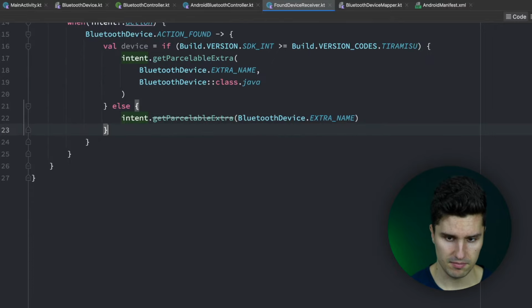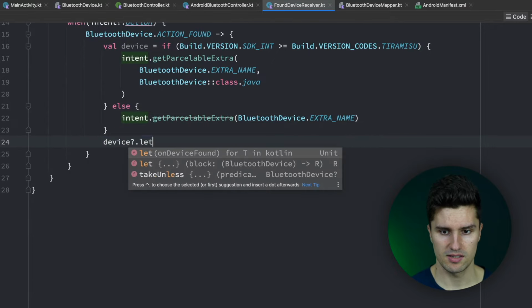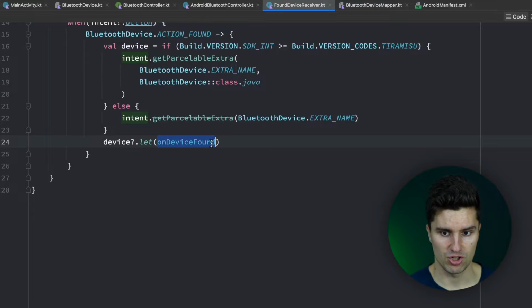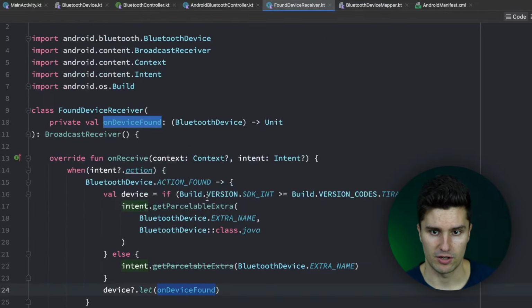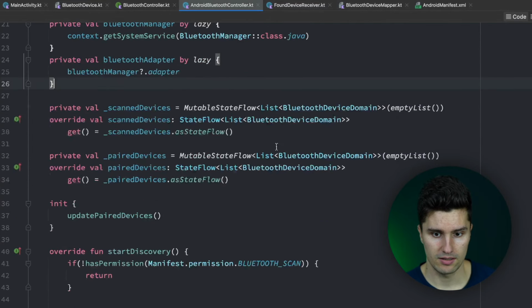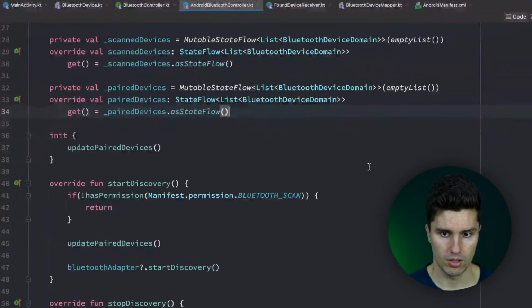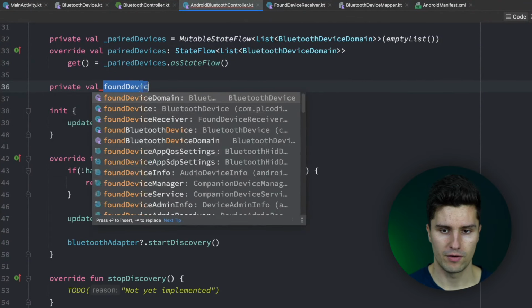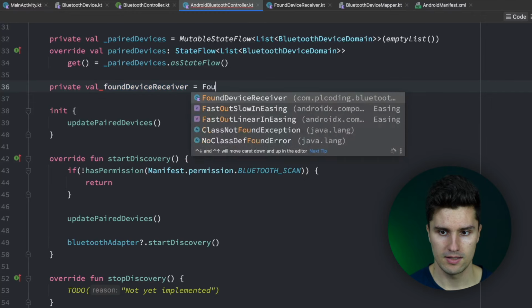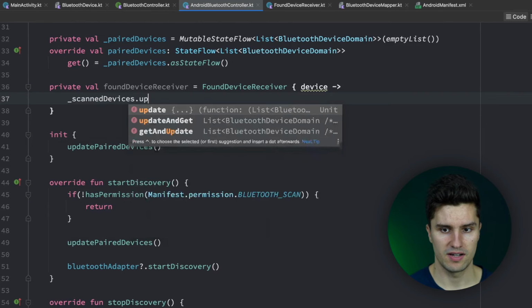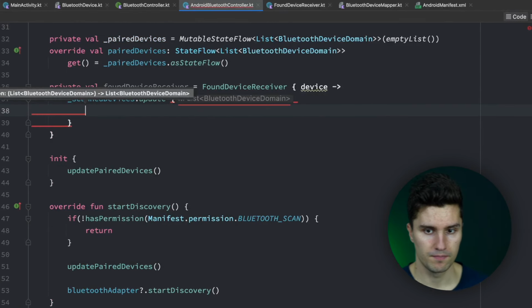Then we have this device. We can check if it exists. So device.let, and if it does exist, we call our onDeviceFound function with this device. Then in our controller, we can create this receiver below our paired devices. So something like private val foundDeviceReceiver is equal to a FoundDeviceReceiver. And here we get the callback with the device that was found. And then we can say scannedDevices.update to update our state flow.